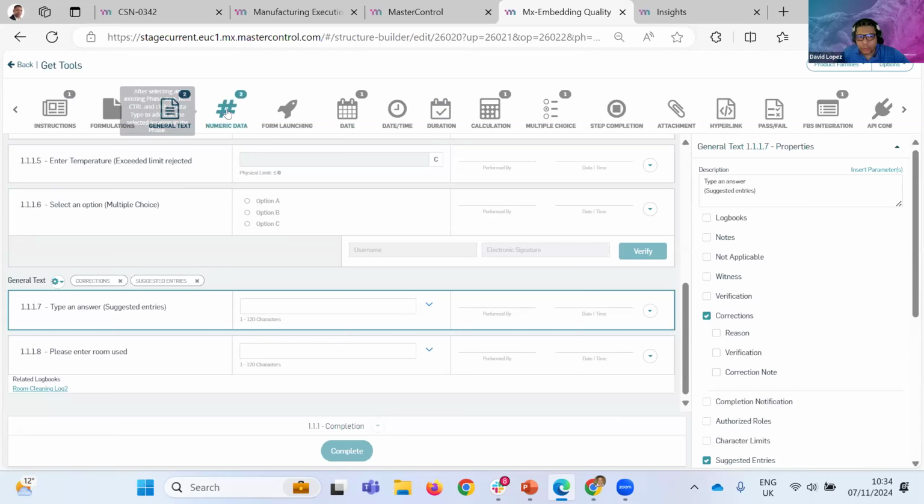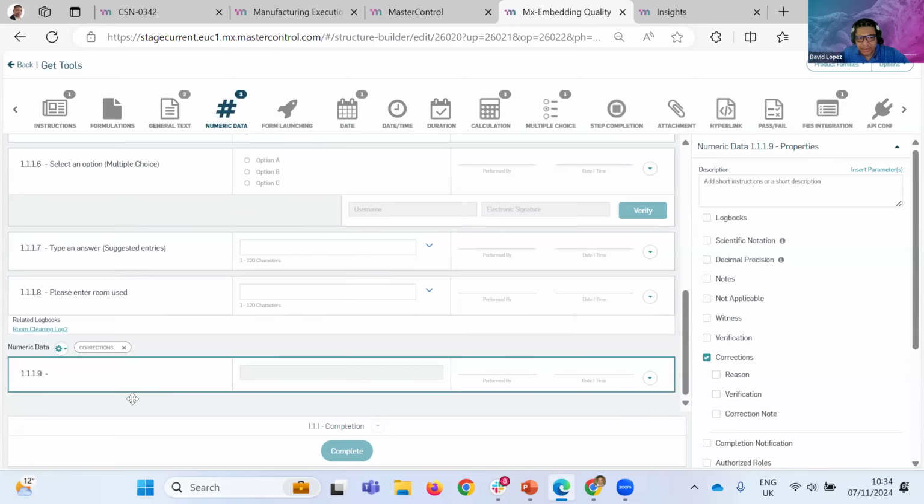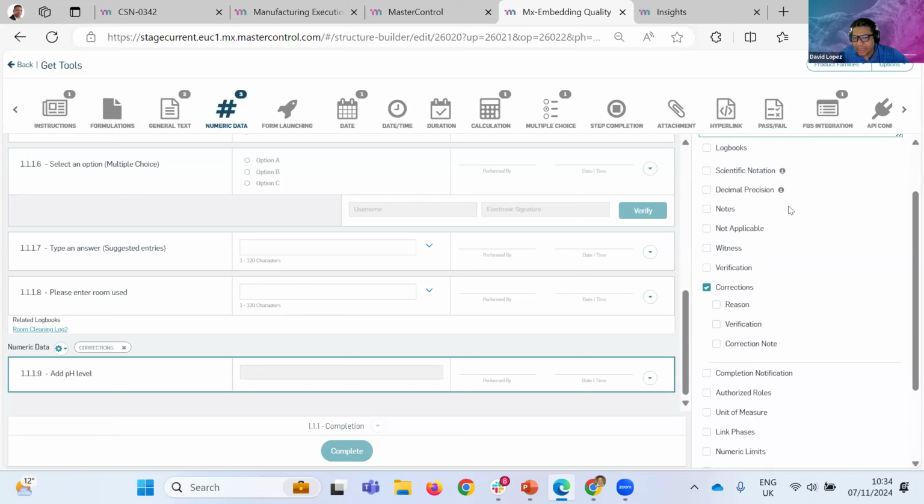Let's say I want to add a new numeric item where I want to keep track of, say, pH levels for items that I'm testing. Once I add the numeric item, on the right, I have properties for that item. So let's say I want to add pH levels. And then below that, I have the properties of that item.